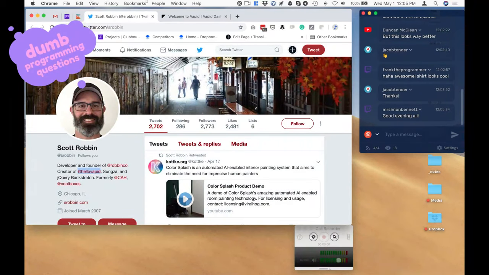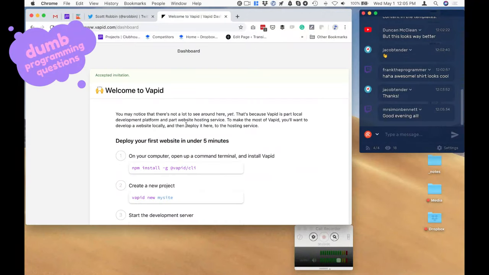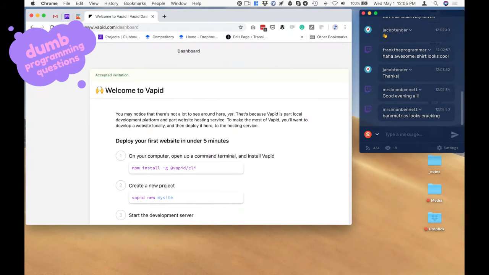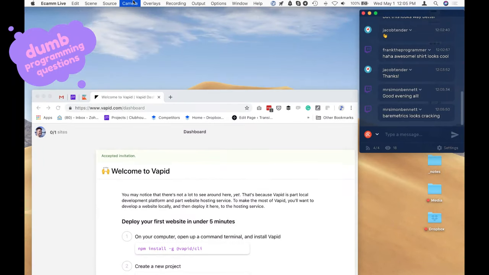Scott Robin has a kind of lightweight CMS called Vapid, and I've previously done an install where I tried to install Statamic, and I thought that'd be fun right now too.